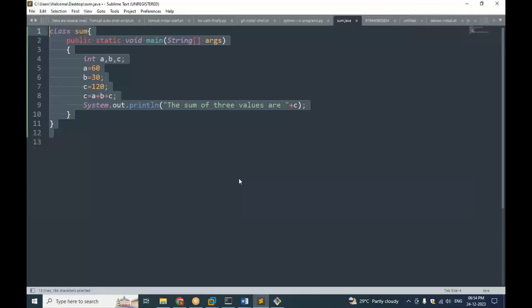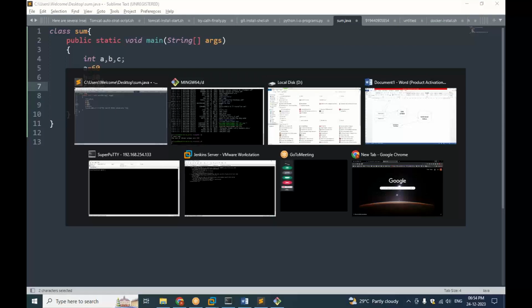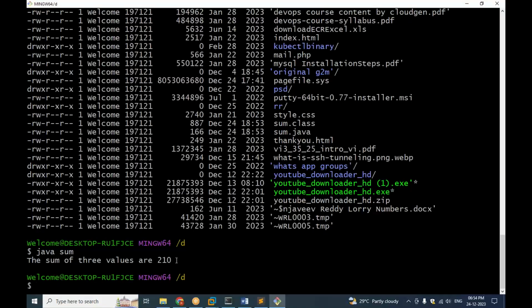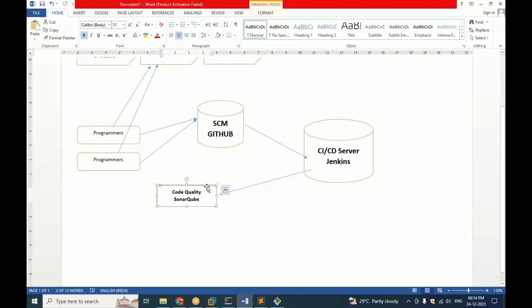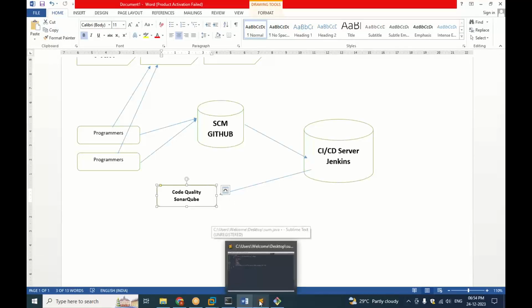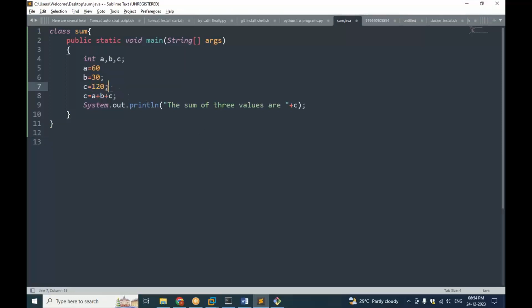See guys, 90 plus 120, 210. Program successfully compiled. But if you send this to SonarQube, what will it do? 100% it will reject that, because it means why you have repeated this again and again. A repeated, B repeated, C repeated. The same program.